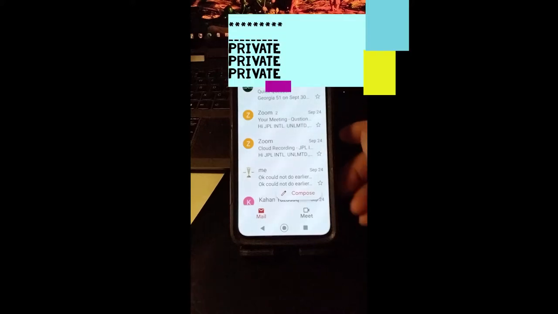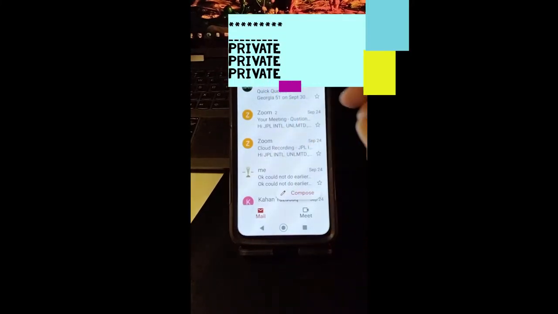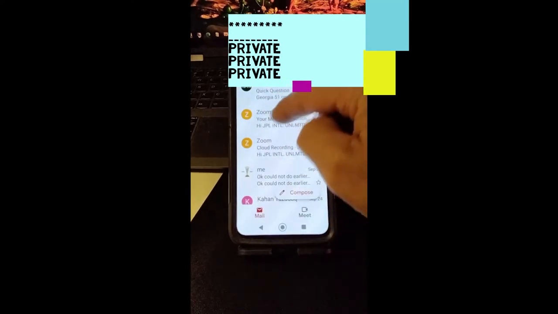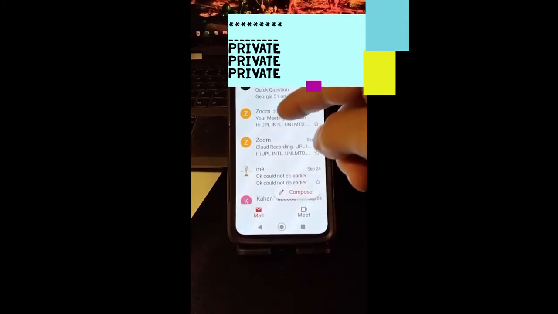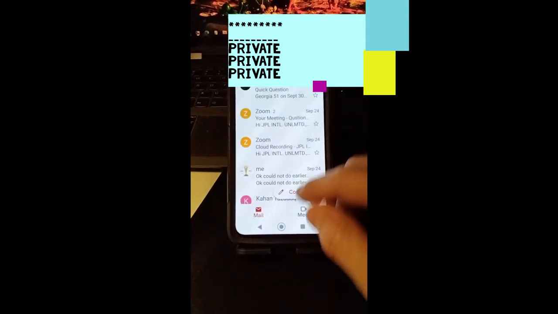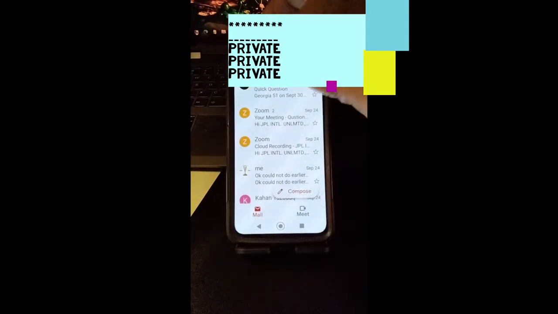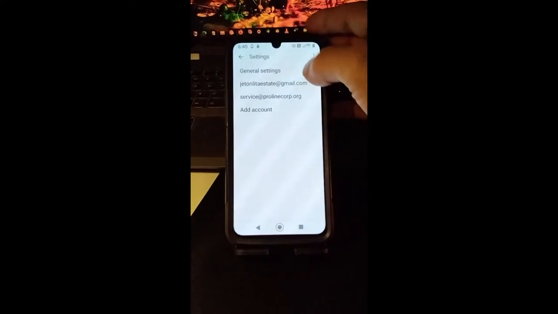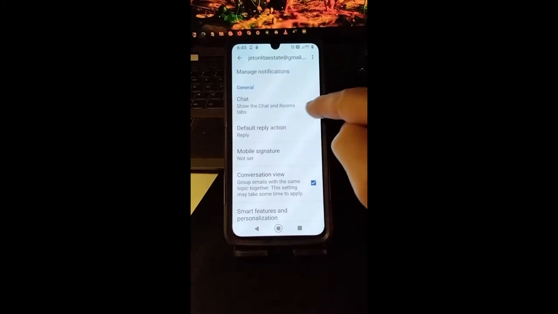I'm going to make this quick video to just show you how to enable Google Chat in your Gmail. It comes up on your desktop and on your mobile, if you're interested. Right now it only says Mail and Meet. You go up here to the bars, go all the way down to settings, then pick the account, go down to chat, and show the chat and rooms tab.